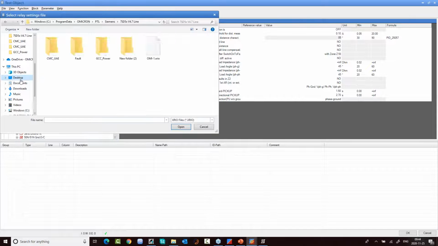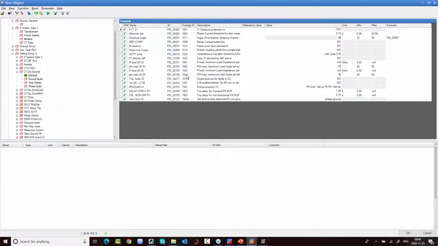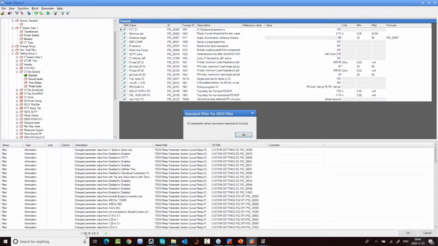I will go to the desktop. This is the file which I got from my colleague. Just by clicking, you will find that the parameters started to be entered. And the main point is we don't have any error. If we have an error, we have to trace the error and troubleshoot it.